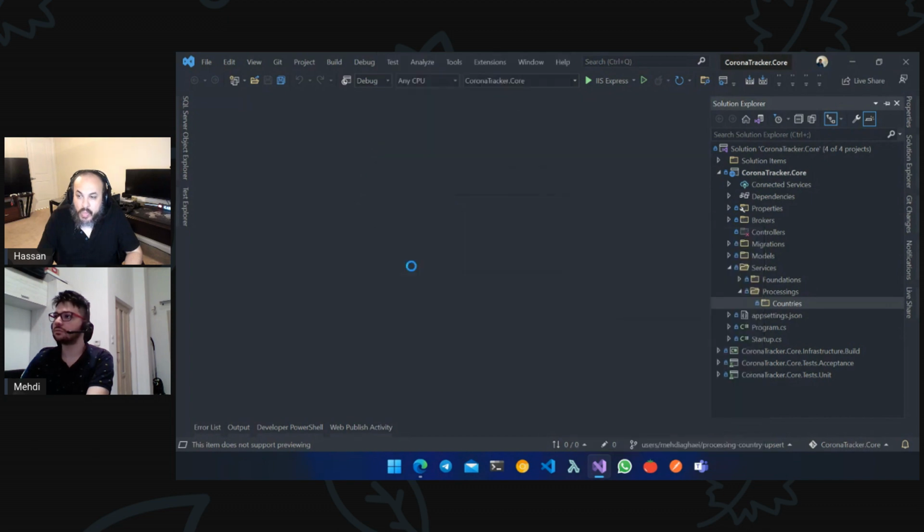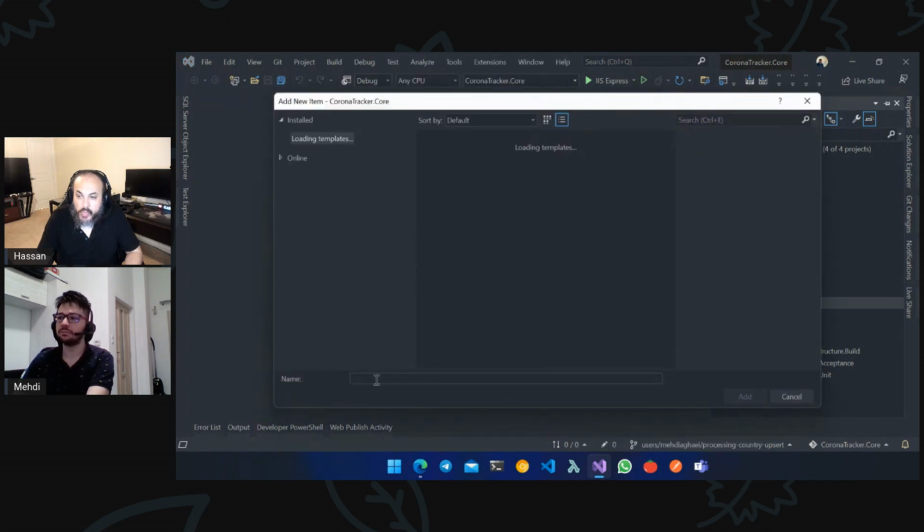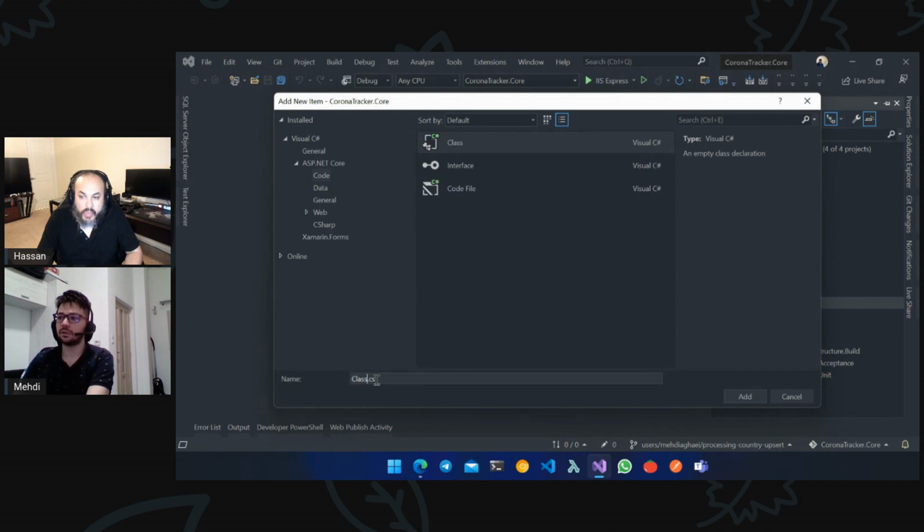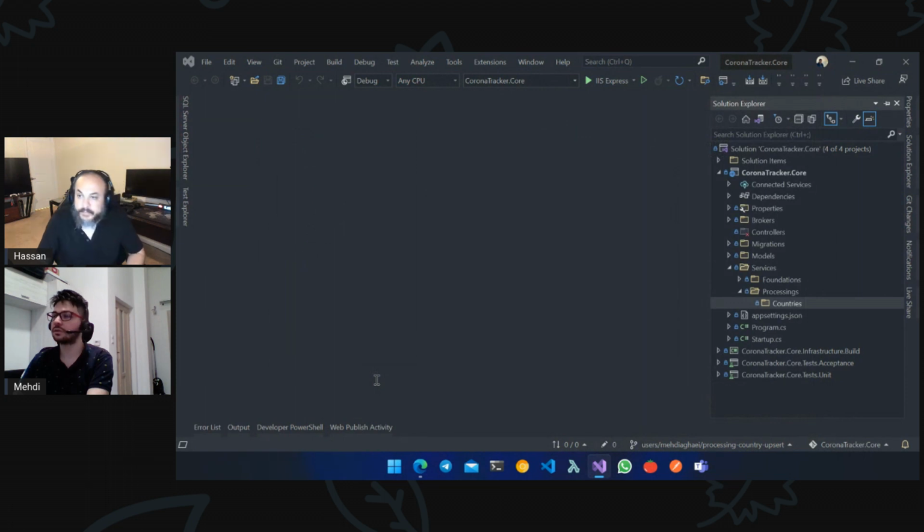And now I have to write the class name. It would be country processing service. So let's start with the interface. Always let's start with the interface. Country processing service.